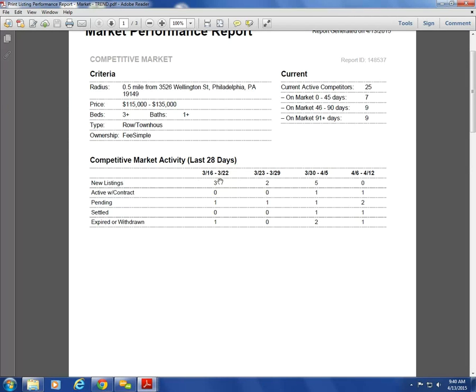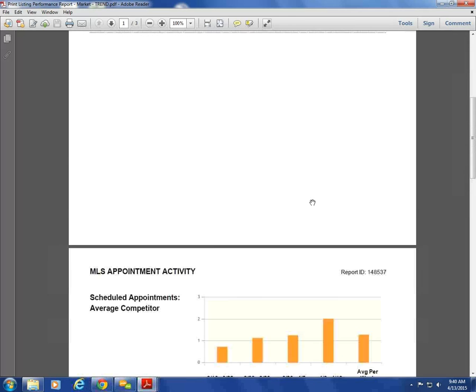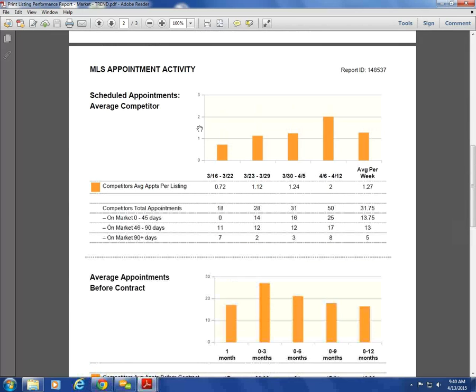Three, and this is a four-week snapshot. So here's one week, second week, third week, fourth week. But look at this: 3, 2, and 5. So in this little half-mile radius, listings are going on the market. Here are my scheduled appointments. Look at this. Average per week is 1.27.